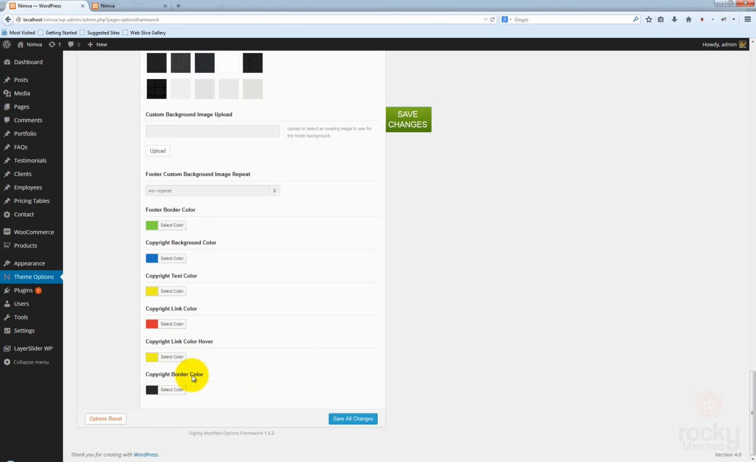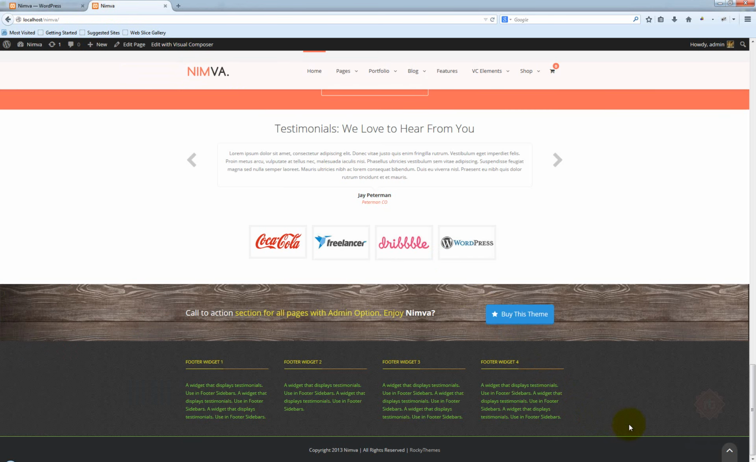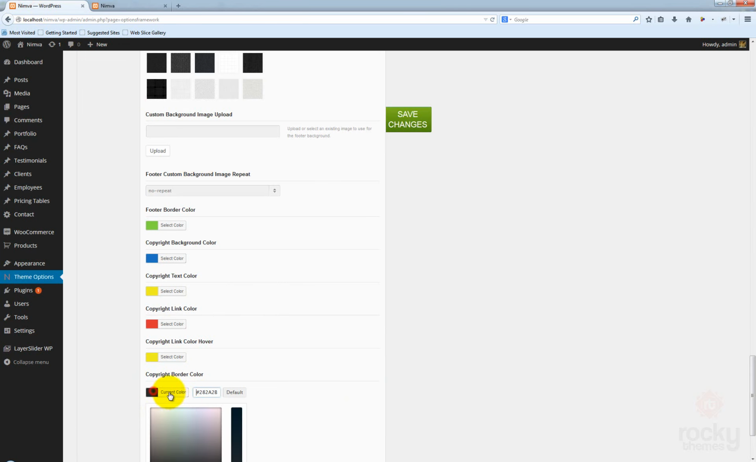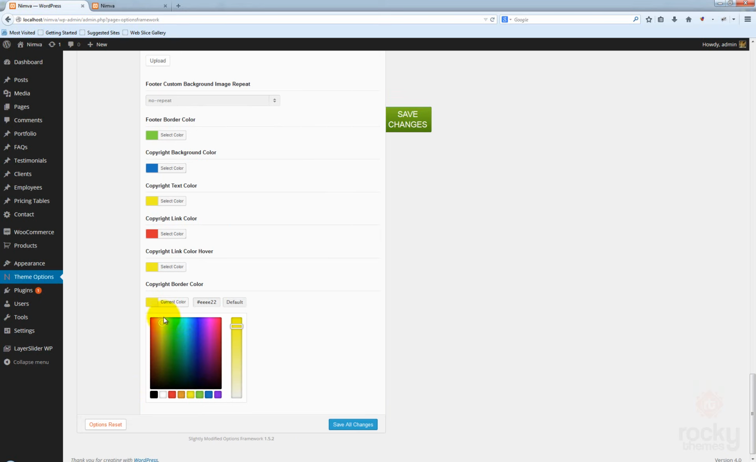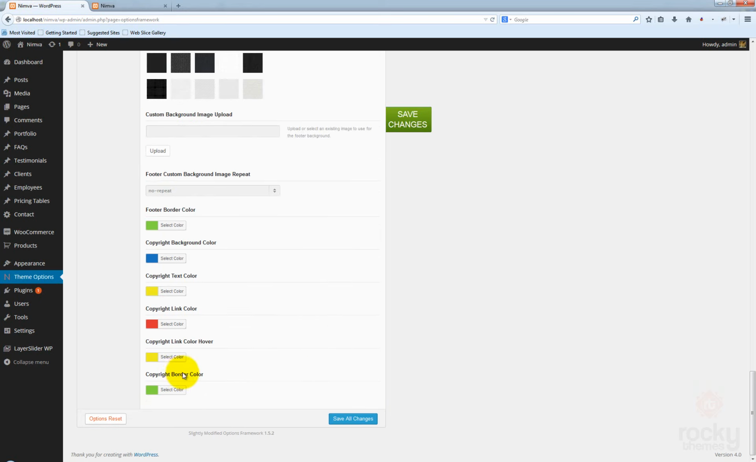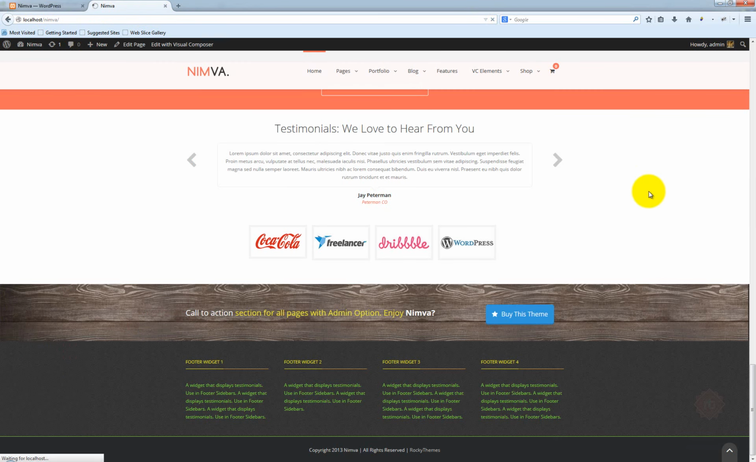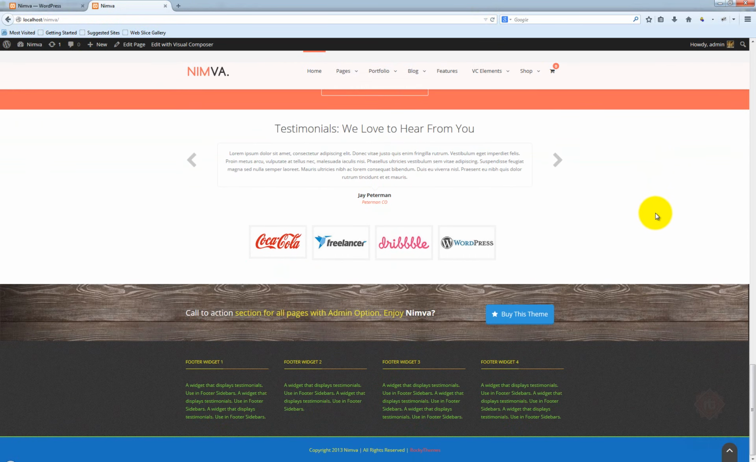And of course, the copyright border color, as you may already figure out by now, this is the bottom border. I'm just going to select a green color as well. Save changes, go back to your site, hit refresh. Okay, so now we have the blue color that we selected for the copyright. We have a yellow color for the text, a red color for the link, and when you hover your mouse, the link becomes yellow.